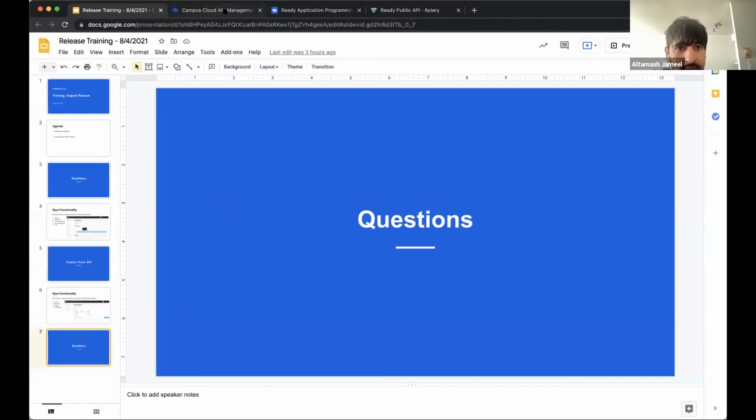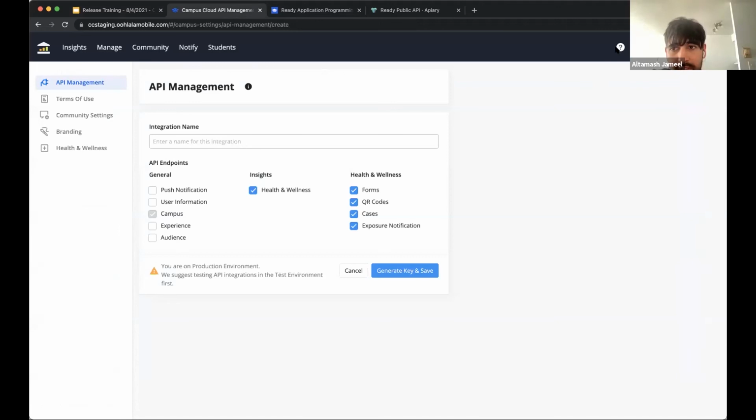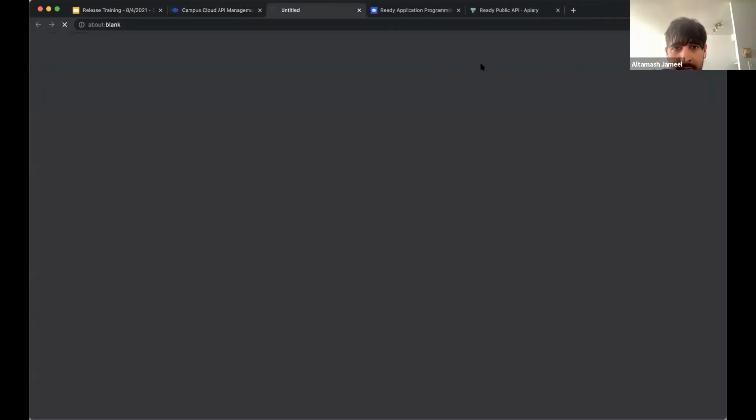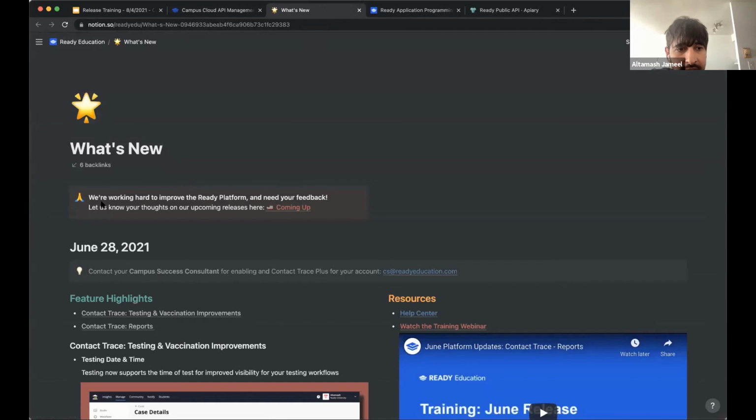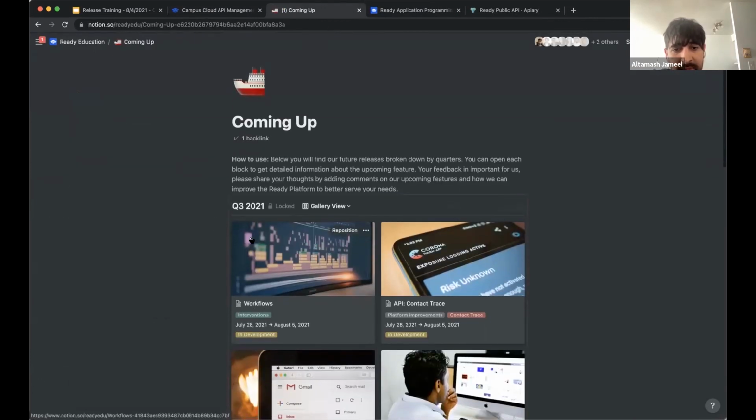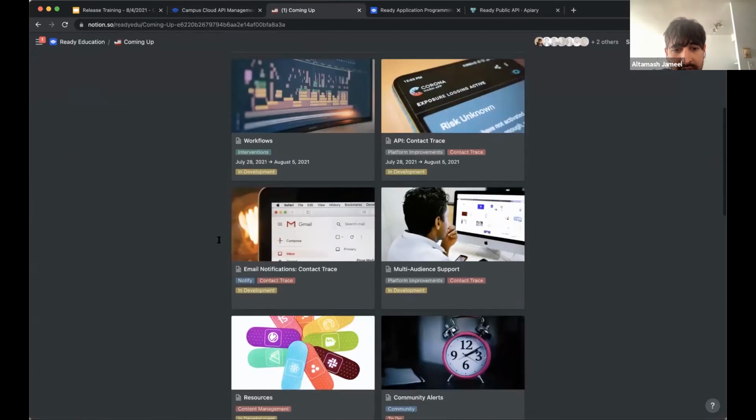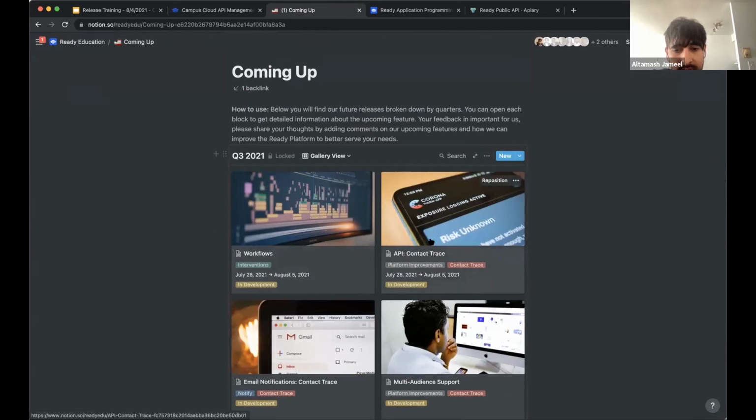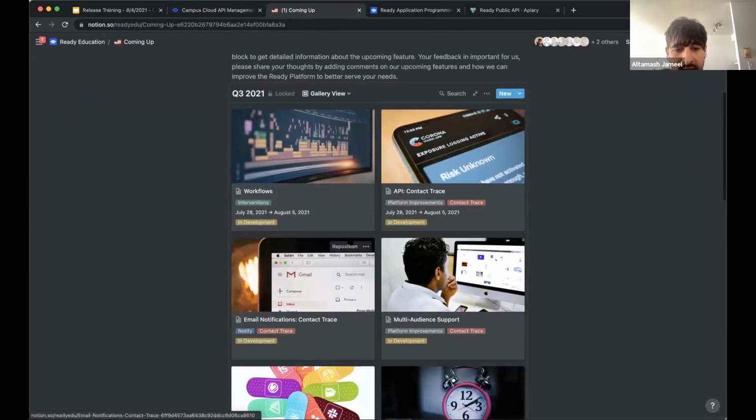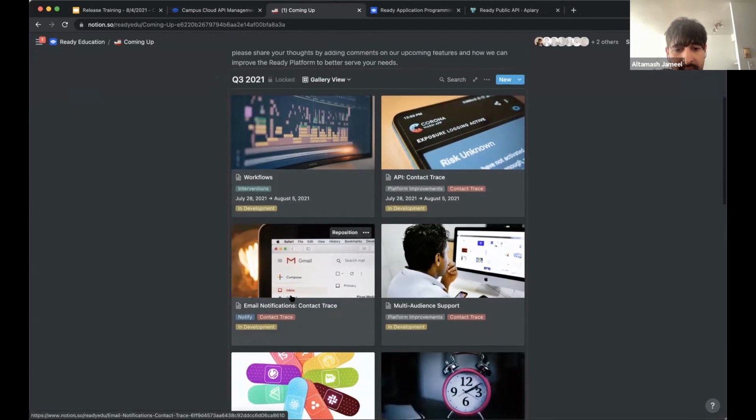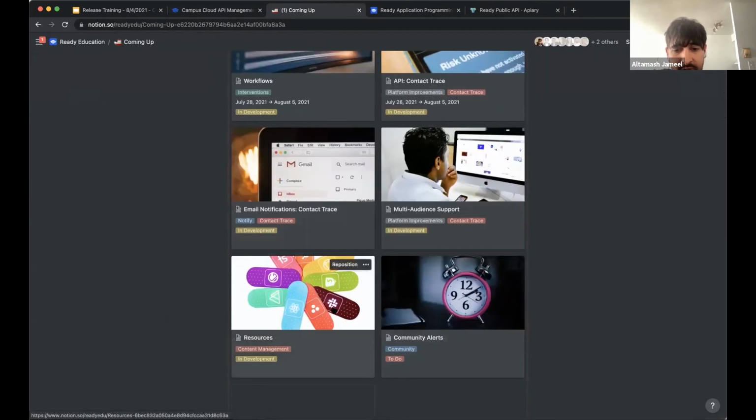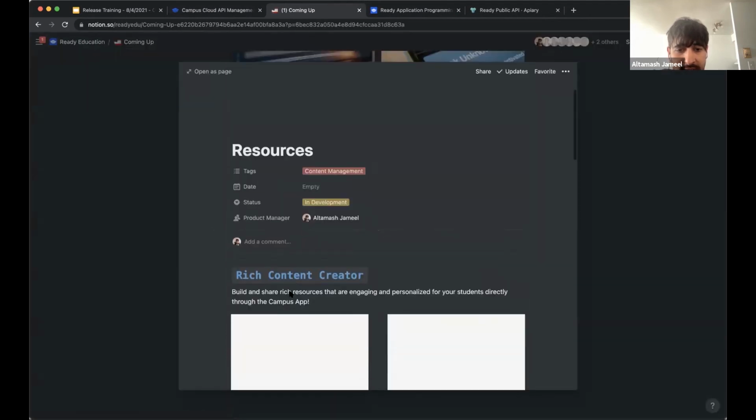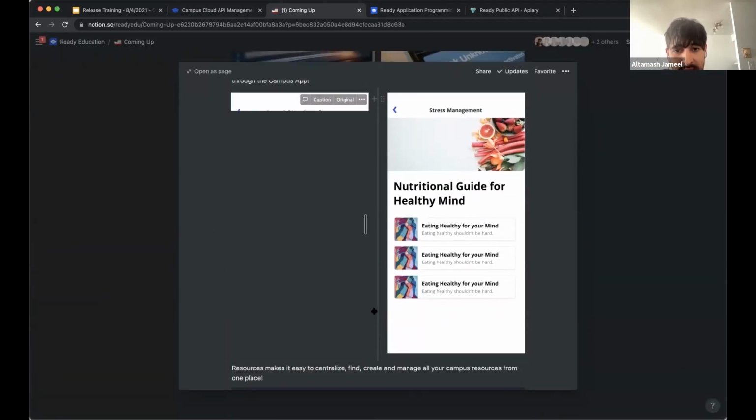One thing I'll quickly show, so customers are aware. You can come over here to this section and look at our What's New. And you can go to this section over here that's called Coming Up. This is where you can review and learn more about what's upcoming in the future with workflows, the contact trace API that we just went over, what's upcoming with email notifications, multi-audience support, and resources, being able to create rich content such as the ones highlighted in the images here.